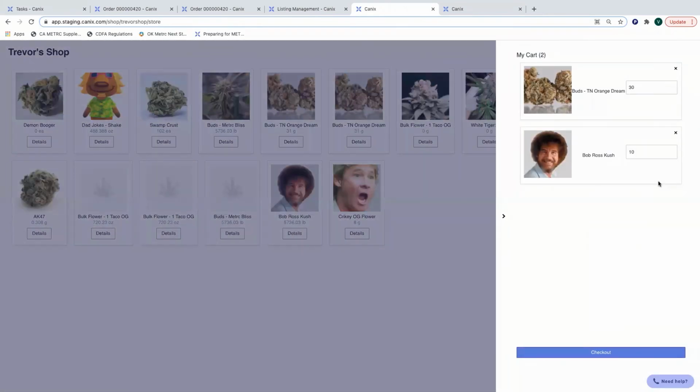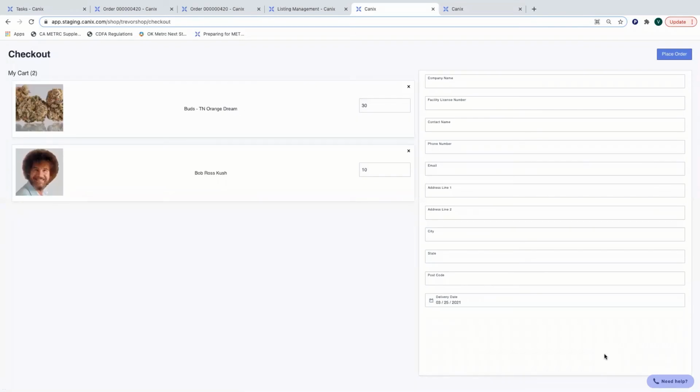And now I can see in my shopping cart exactly what I've ordered. And so from here, once I've confirmed all that information is correct, I'll go ahead and select checkout. And you can see I have the opportunity here to enter in my company's information. Now, this will be autofilled after the first time that they create an order. So this is something they'll only need to do one time. And this is just in order to create that sales order as it comes into Canix.